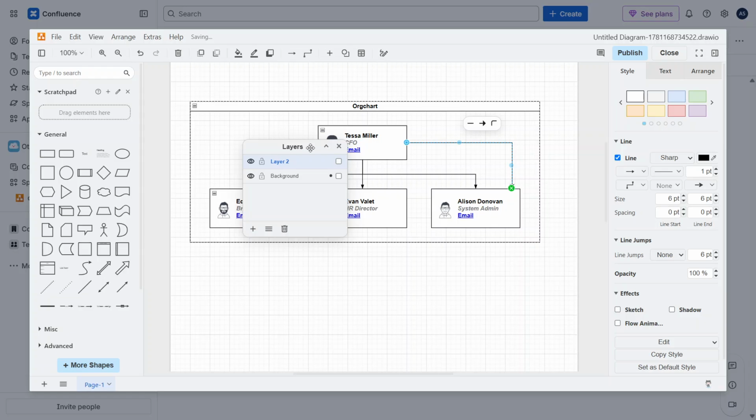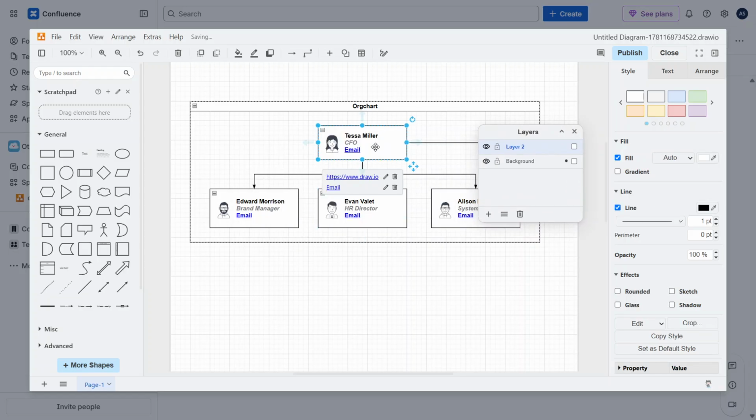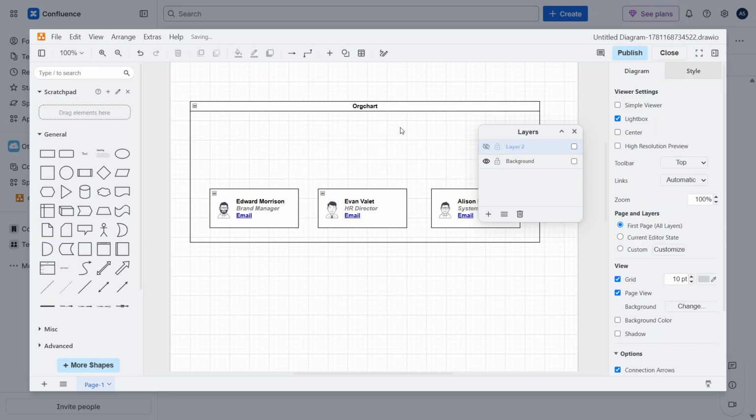To move shapes or connectors to a specific layer, select the item you want to move. Then return to the Layers panel, click the hamburger menu, hover over Move Selection To, and choose the layer where that item should go. You can also hide or show layers by clicking the eye icon beside a layer. When the eye has a slash through it, everything on that layer is hidden. Click it again to make the layer visible once more.